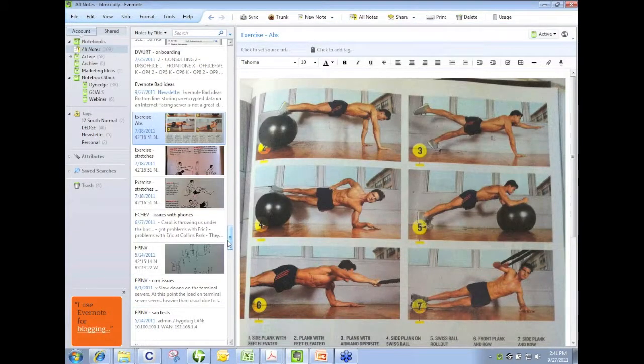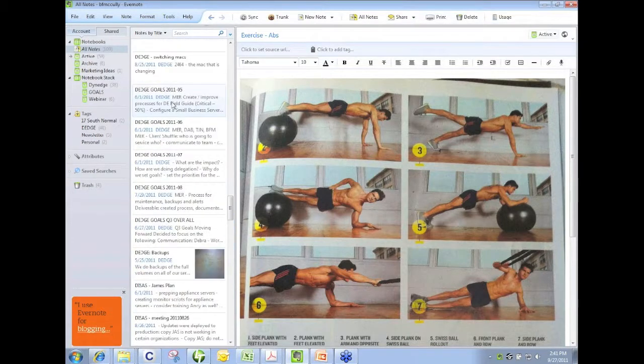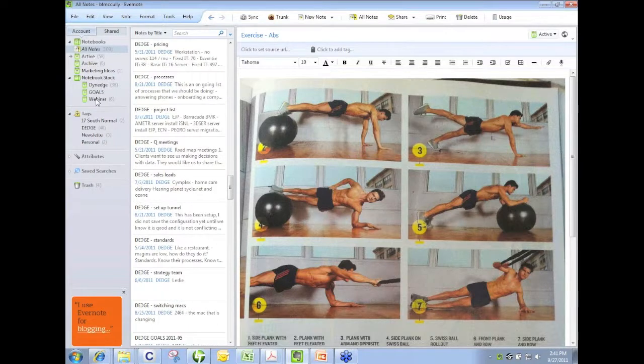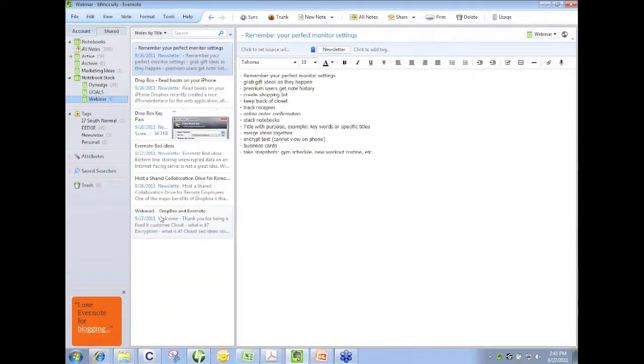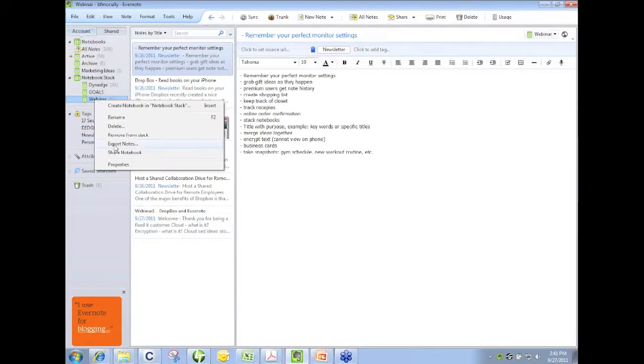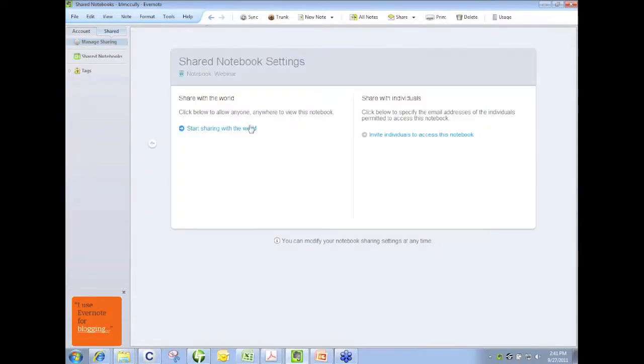The other thing that I want to point out is that you can actually share off notebooks. So for instance, let's just say that I have a notebook over here called Webinar, and these are the things that I wanted to make sure I included in today's webinar. I can right-click on this, and I can actually share this notebook off to some other folks. So I can either share it off to the world, which would make it public, and I could create a link to it, and then maybe send that link out to all you folks so you can go look at it. Or I could share with individuals and make it so that folks could have access to this notebook based on who they are.